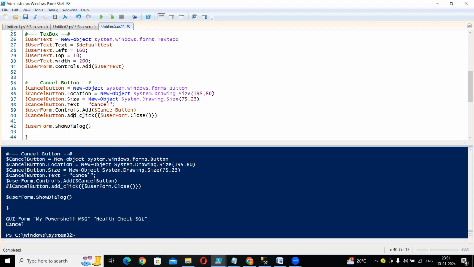In this cancel button, add click. What do I have to do after adding the click on this cancel button? It has all of the properties you have set. You have set the text as Cancel, and whatever you give inside here, it is going to perform that operation. But for cancel, I just want to close the window.